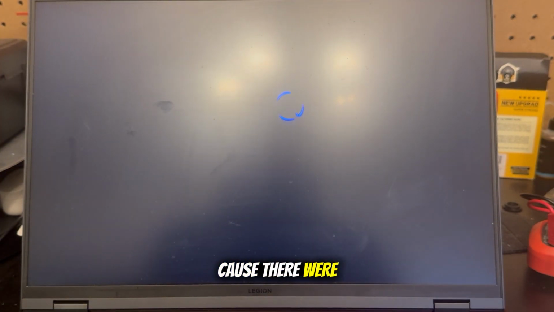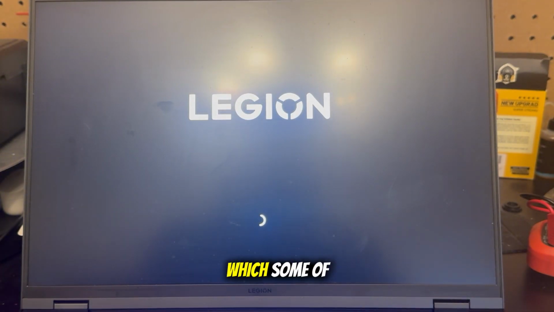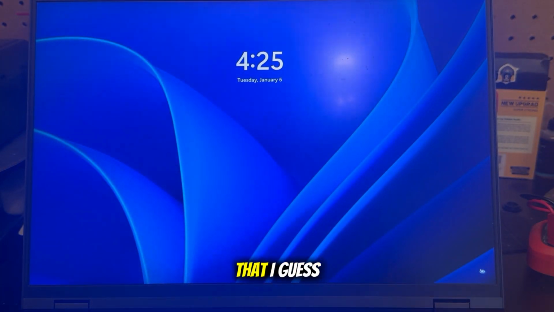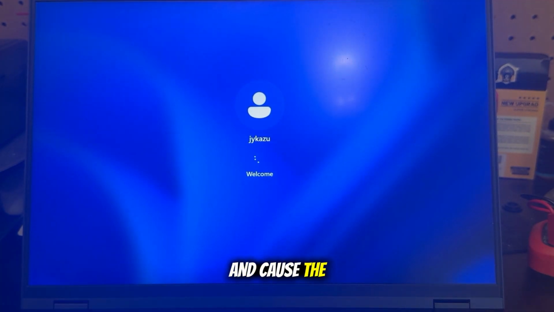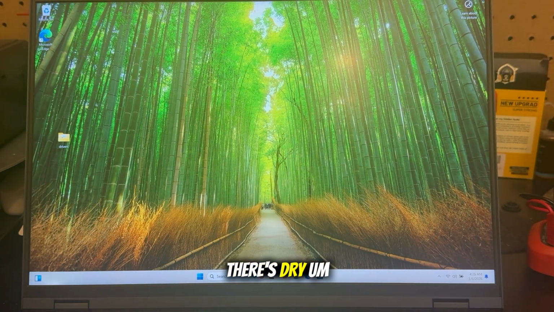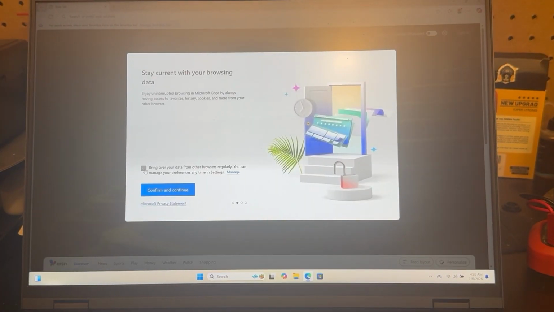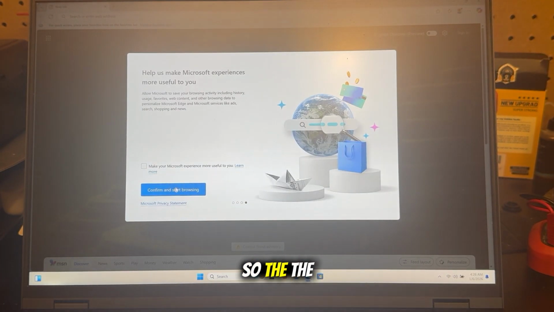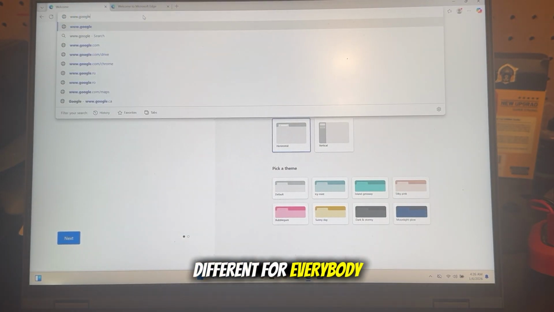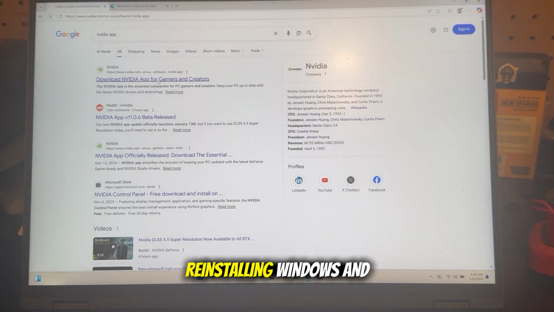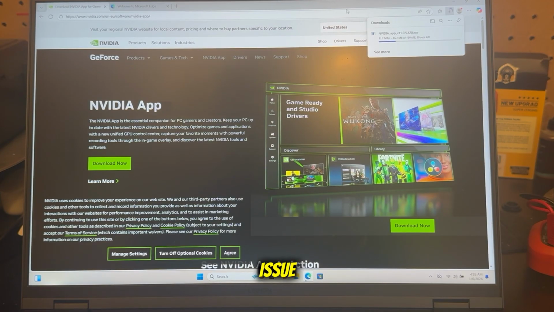or it randomly crashes, and it could be software, because there were some known software issues like in certain games which some of these things fix. Or you might be crashing because of the same CPU issue, because there's epoxy in the corners that I guess lift up and cause the CPU to not contact properly, or there's cold solder joints that aren't consistent, and it's not always the same solder point that gets disconnected, so the crash or the issue might be different for everybody. But I see a lot of people chasing software issues, reinstalling Windows and such, but it really is a CPU issue.